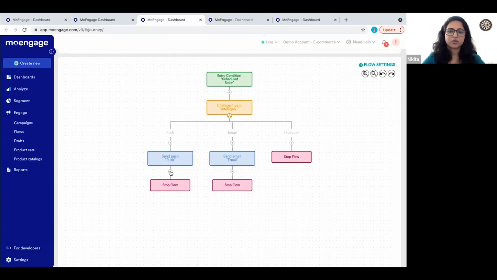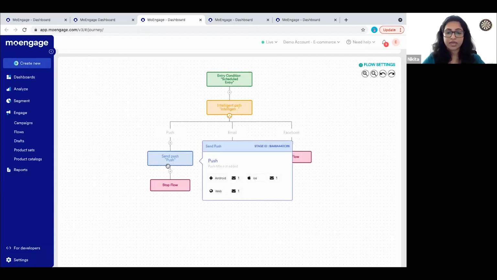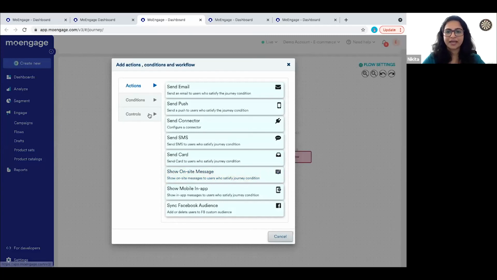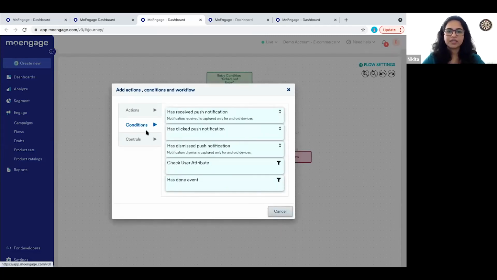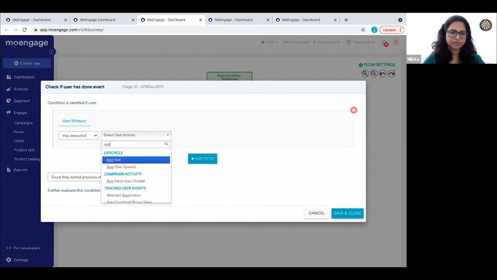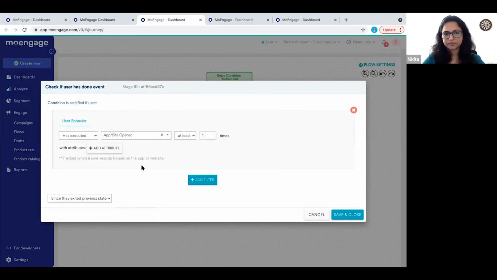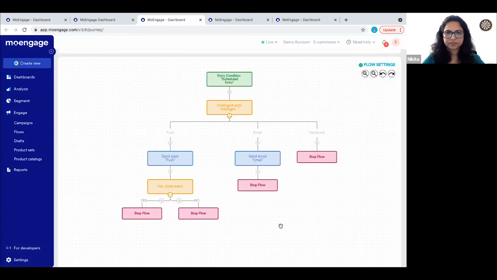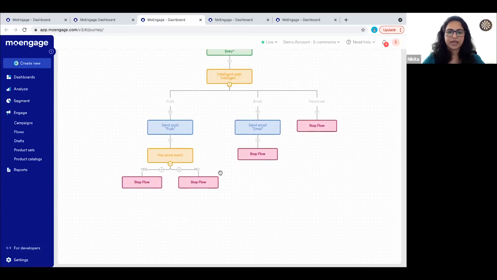So similarly, once these channels or these push notifications and emails are sent out to the users, I can basically check if the user has come back and opened the app or not, right? Let's check for has done event. Three hours. All right.